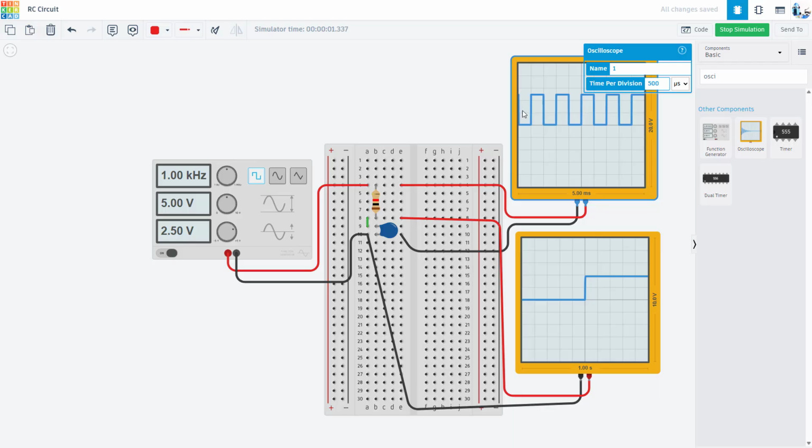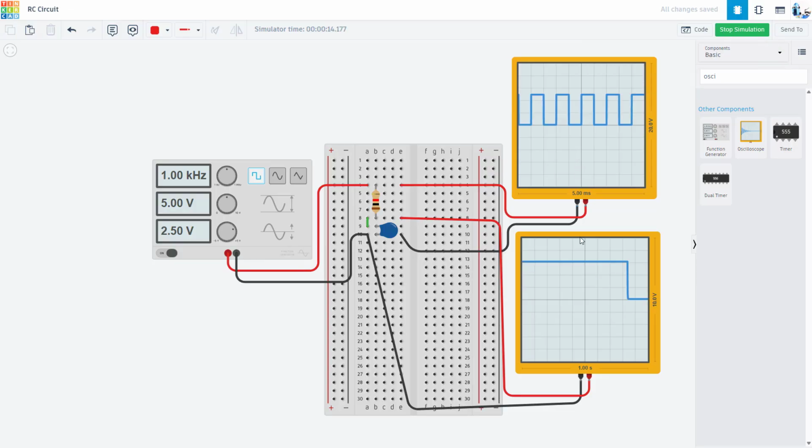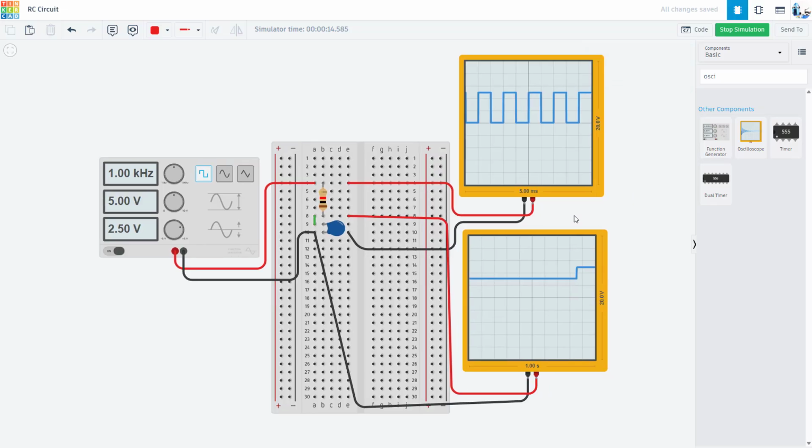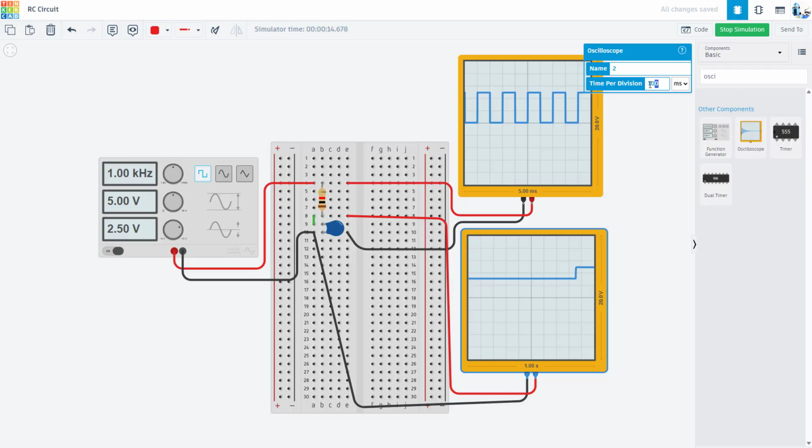So if you're trying to change that value and it's freezing on you and not updating, try stopping the simulation and starting it again. The downside of having two different oscilloscopes is the x-axes are not synchronized. If I update this one here, it does not automatically update on the other one. So I'm going to click on the second one here and also change that to 500 microseconds per division. Again, it is being a little laggy on me. So I'll see if that updates, give it a second, and there we go.